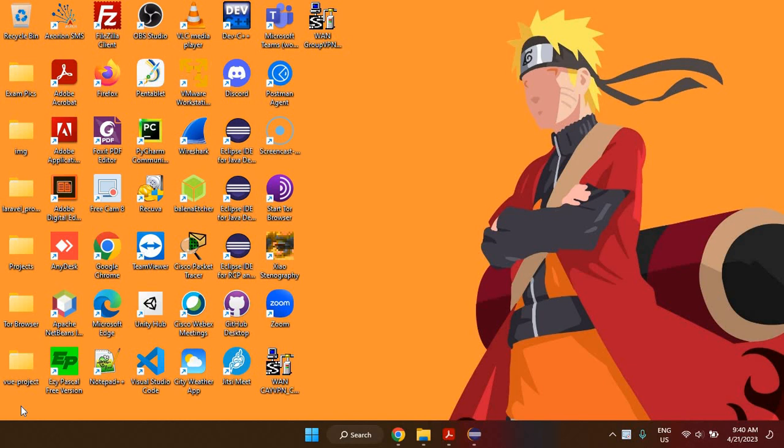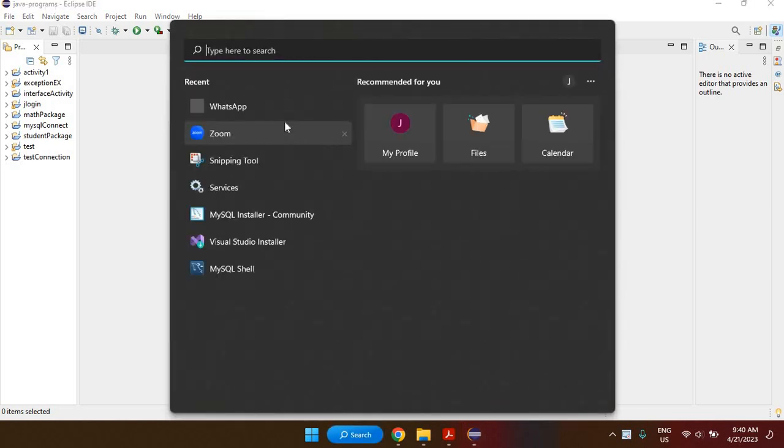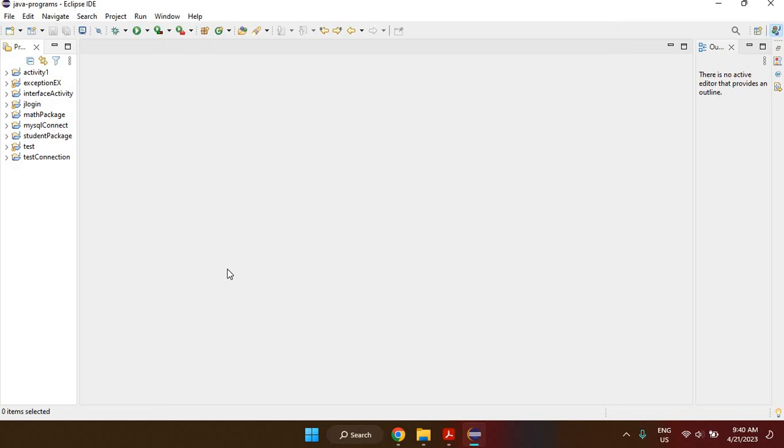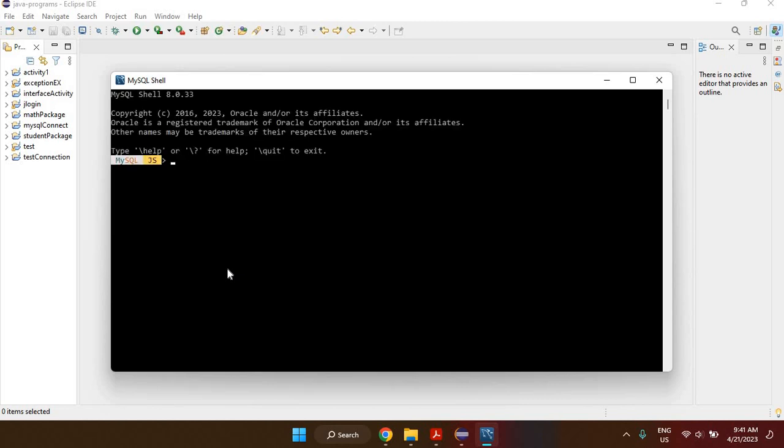Alright, so I want to go over how we can connect the MySQL database management system to our Java applications. For this particular demonstration, I'll be using the Eclipse IDE as well as the MySQL shell. For persons who would want to know how to do this using NetBeans, I will do a separate video on that, just to do the walkthrough of how you can achieve the same thing using NetBeans. But for now, I'm going to be using Eclipse.